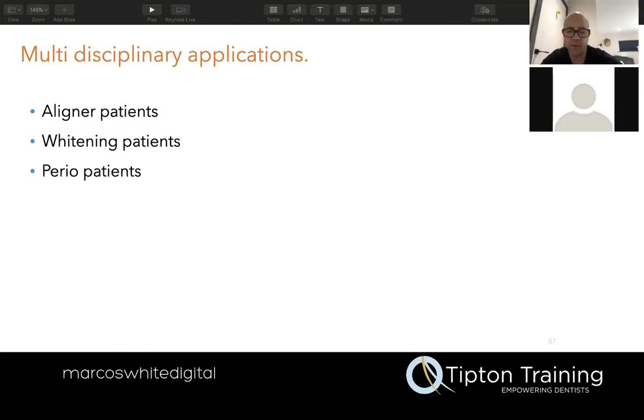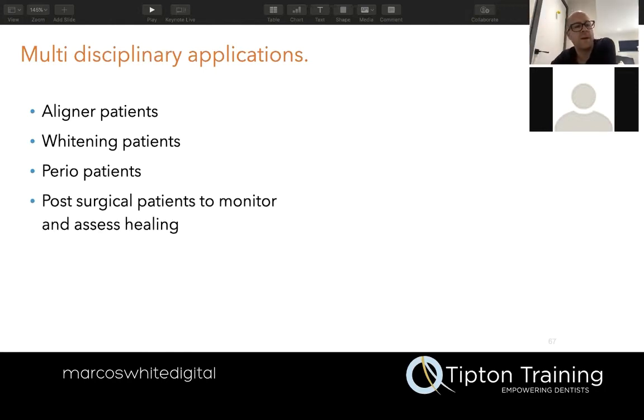What about perio? We've already covered that. That would be amazing. It would be able to monitor their oral hygiene, their inflammation, their recession, their tissue health. What about after extraction? Maybe post-surgical patients to monitor and assess healing. I've never seen a socket heal with my own eyes, but I could set up a scan frequency of every 2 days so I could actually watch a socket heal.